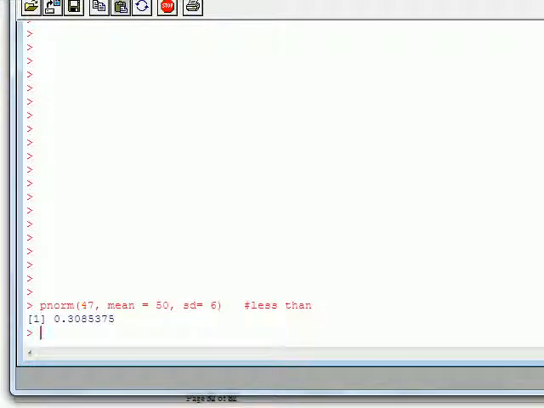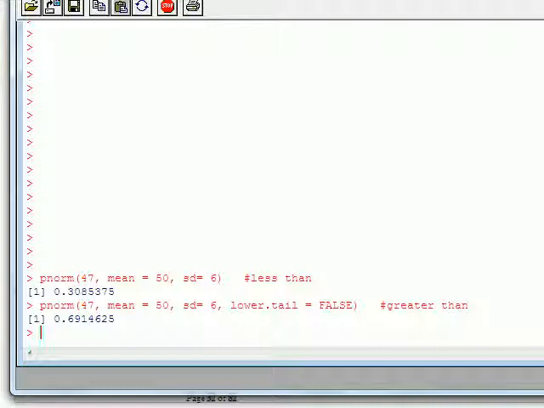Now if you want the same thing, but you want it greater than, then you have to specify lower.tail equals false, and that will give you the region above that. And let's see, that looks okay. Notice those better add up to 1, and it looks like they do, because the area that's less than and the area that's greater than would be the entire area under the normal distribution, and that has to have the area of 1.